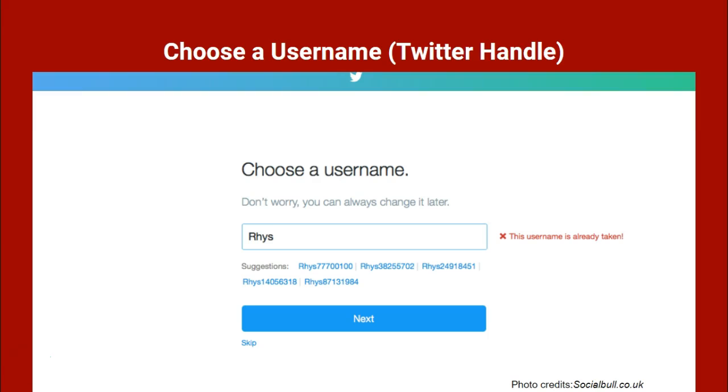By hitting the Next button, you'll move to another screen that'll ask you to choose a username, also known as a Twitter handle. This is an important step when making your profile. In the highlighted box, type your brand name to see if it's available on Twitter. If the username already exists, you'll see an error message and be asked to select a different name. To help, Twitter will offer similar names to choose from. Just click on their suggested name if you want to use it.